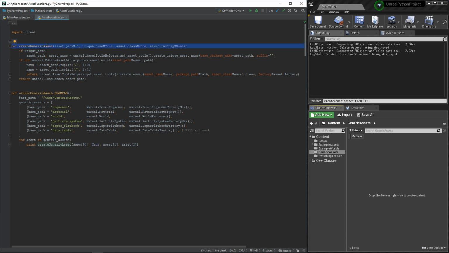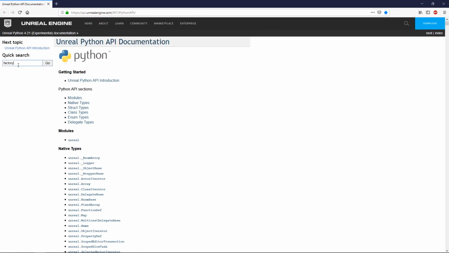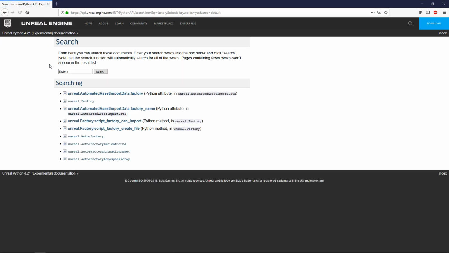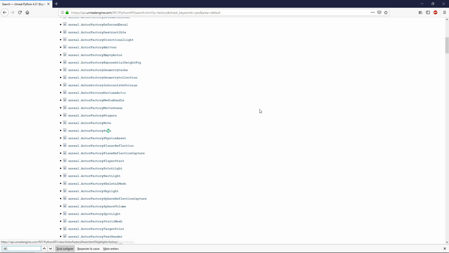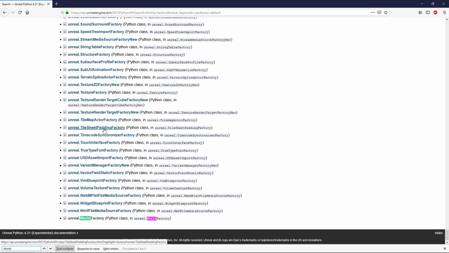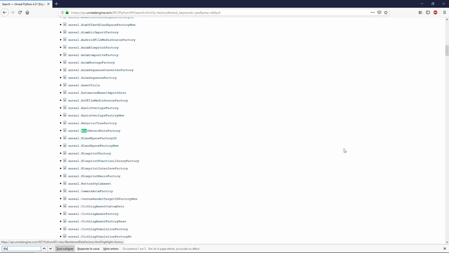Bref, here we go. My function createGenericAsset takes 4 parameters. A string that contains the asset's path, a bool to specify if you want to generate a unique name if the asset already exists, the asset's class, and the factory to use. Sadly, we always need to specify the factory, even though the process is kinda straightforward. To find which factory you need, you can go to the Python API and search for factory. Then with Ctrl F, search for the class you want to create. And there is a good chance that you'll find what you need.